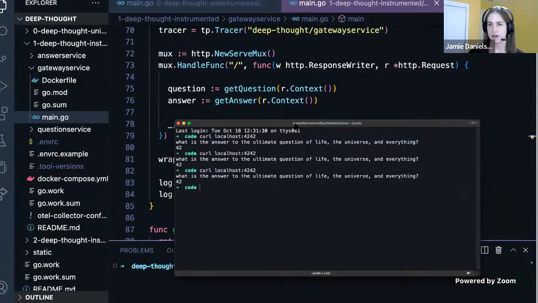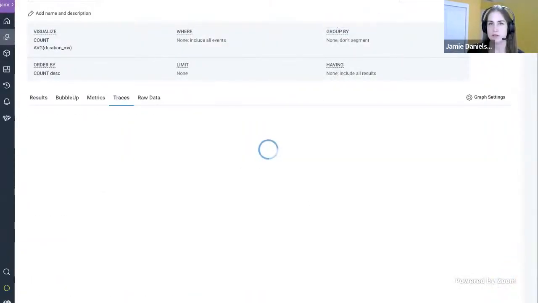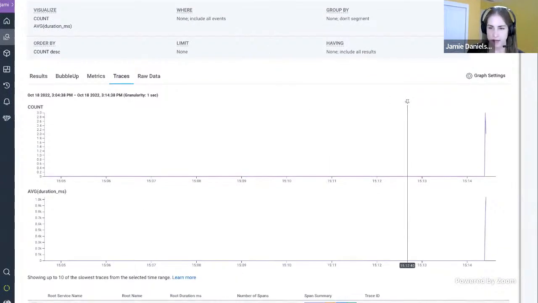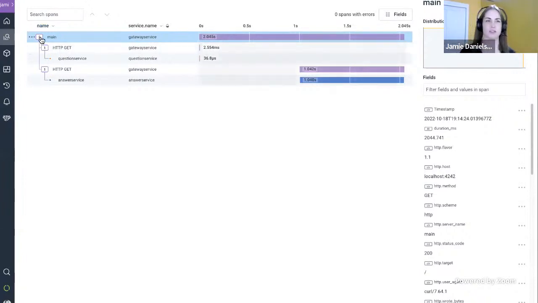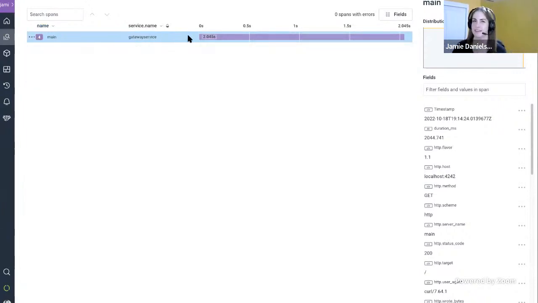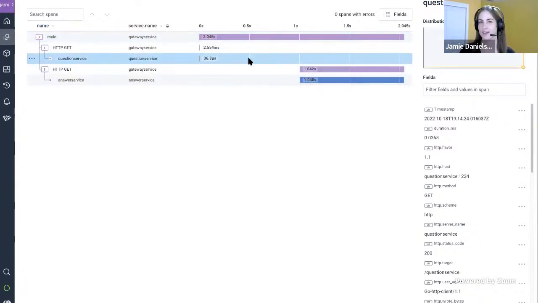Again, we notice that it took a couple of seconds. But now that I've instrumented it, I can see a little bit more about what took so long. So right now, I can look at this trace. And now I can see not just that this took 2 seconds, but I can see when I open this up that the question service was quite quick, actually, but our answer service was really slow. And so this means now that we know where we want to focus our energies. We know where there's a problem and what we should be looking at.